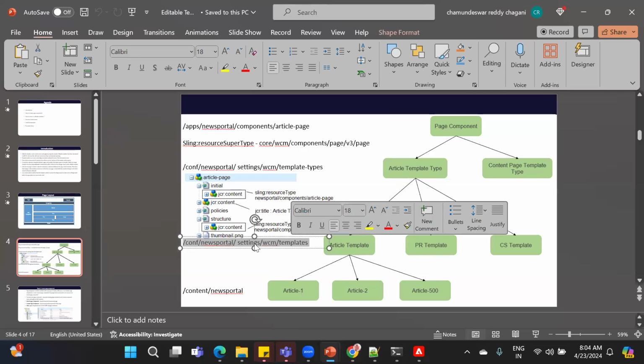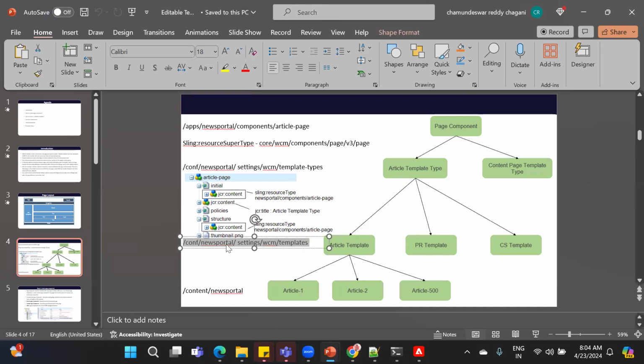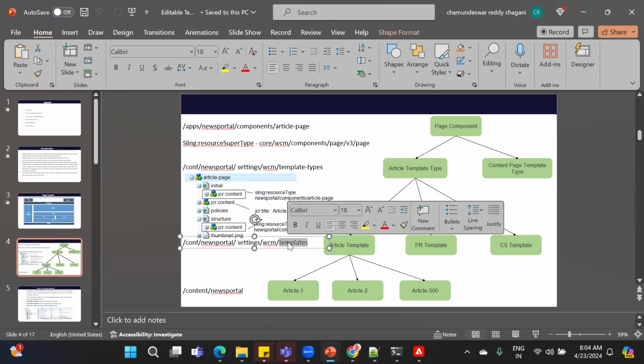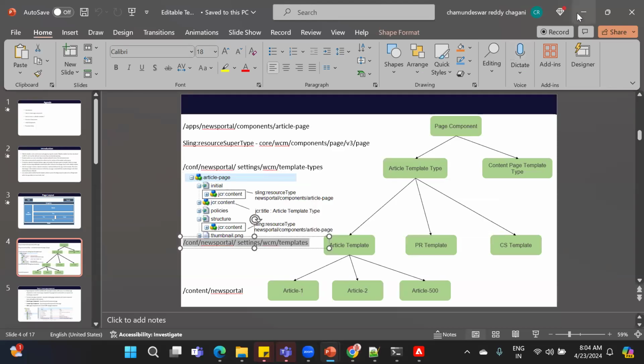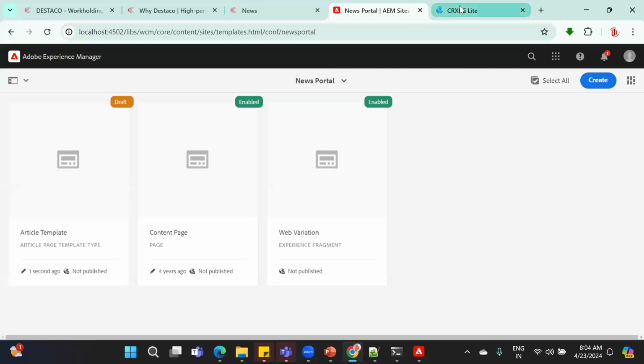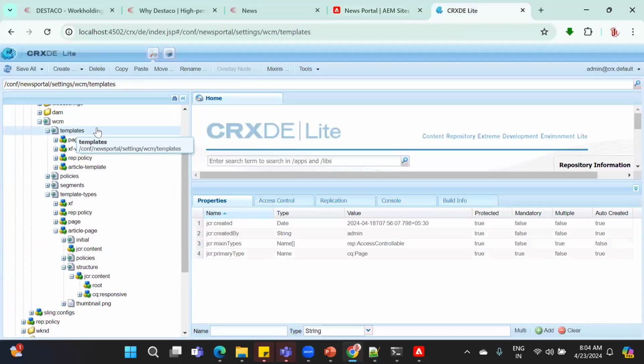If we go to the JCR repository, the template will be created in this location: conf, news portal, settings, WCM templates. The template type location is different. Go to CRXDE and expand templates. See, the template is created. Under templates, the article template is created.